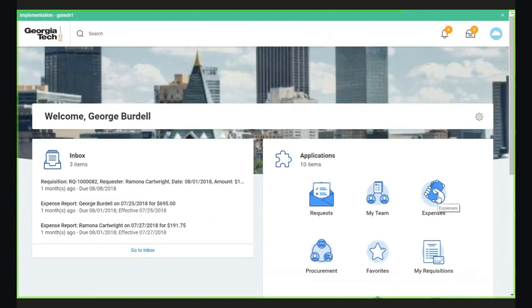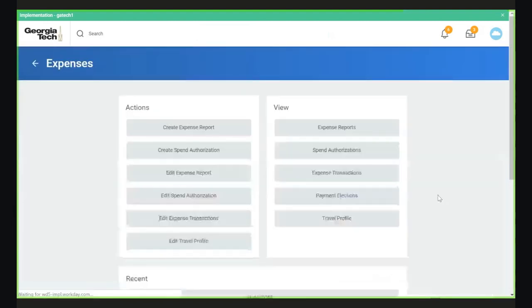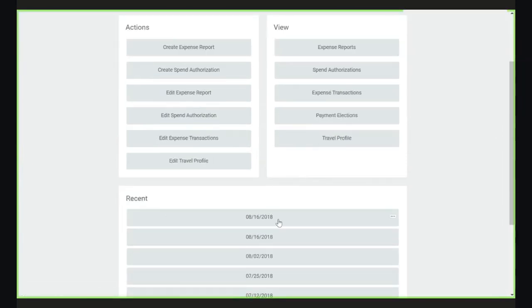This is one way you can access expense reports. When you select a worklet, you may see a page layout similar to this. This is a common layout for worklets. On the left, we have actions. Buttons under the Actions section link to tasks that you can perform, such as creating and editing expense reports. On the right, we have View. Those under the View section link to reports for your worklet. In this particular worklet, there is also this Recent box that gives you a quick link to those expense reports you recently submitted.